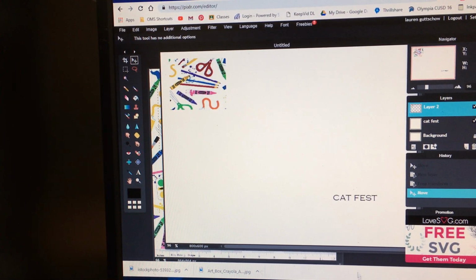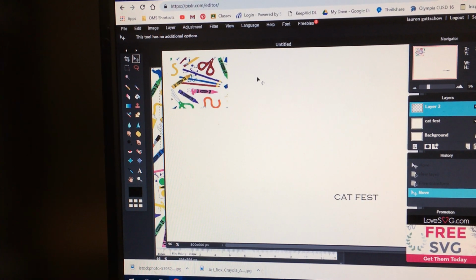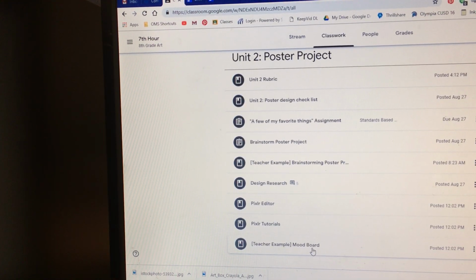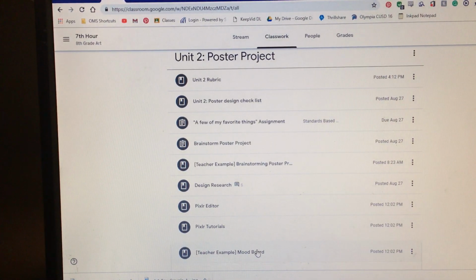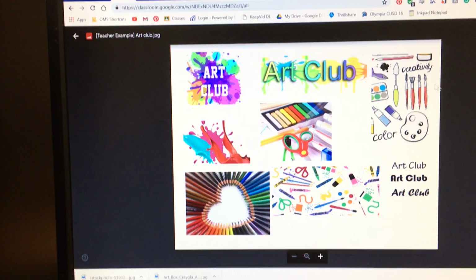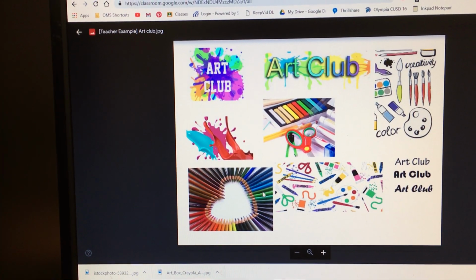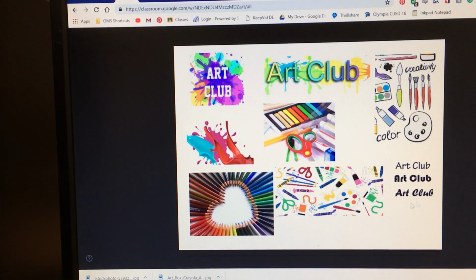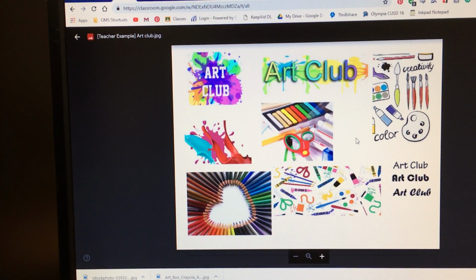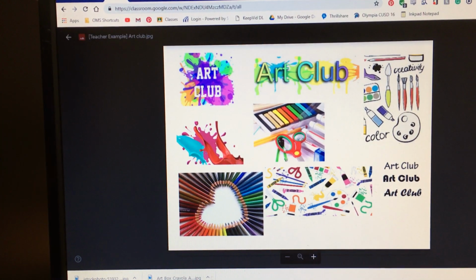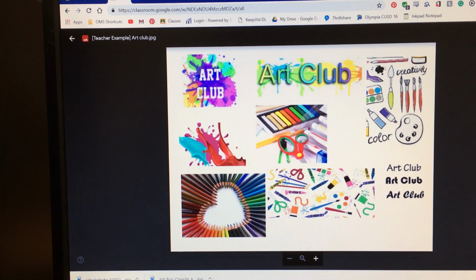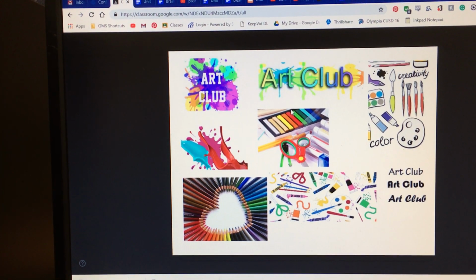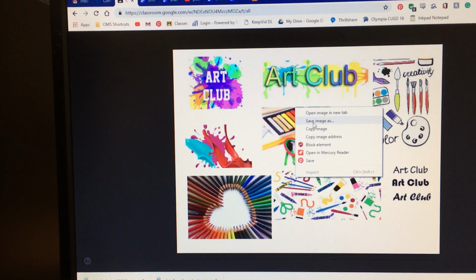With your mood board, you're pretty much just making a collage. In Google Classroom, I have my teacher example if you want to see it. I have all of my images, colors I want to use, maybe some fonts I want to try out for my art club poster that I'm working on. You can find all these images on Google, and to save an image, you just right click, or double click on your Chromebook, and choose save image as.